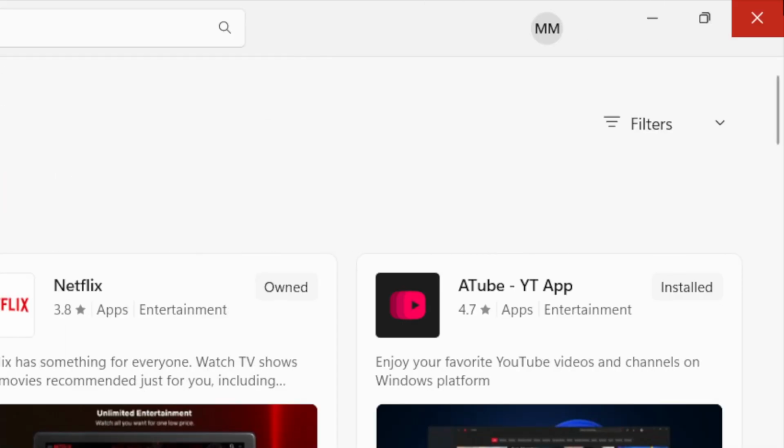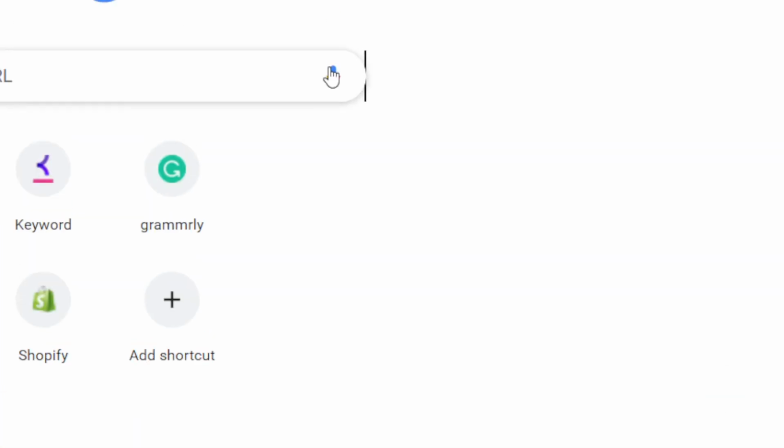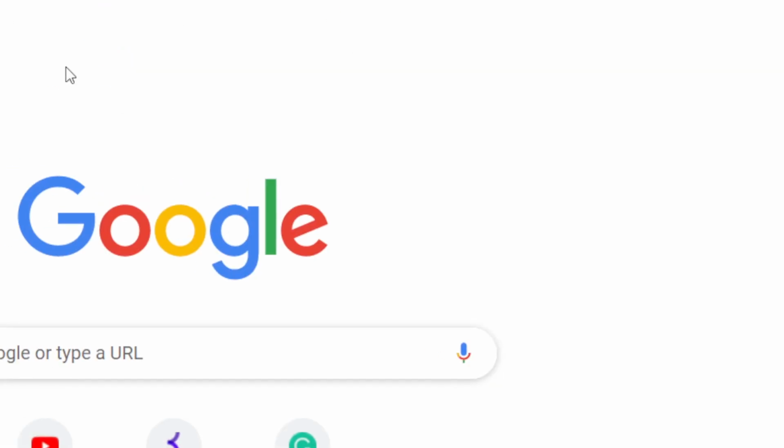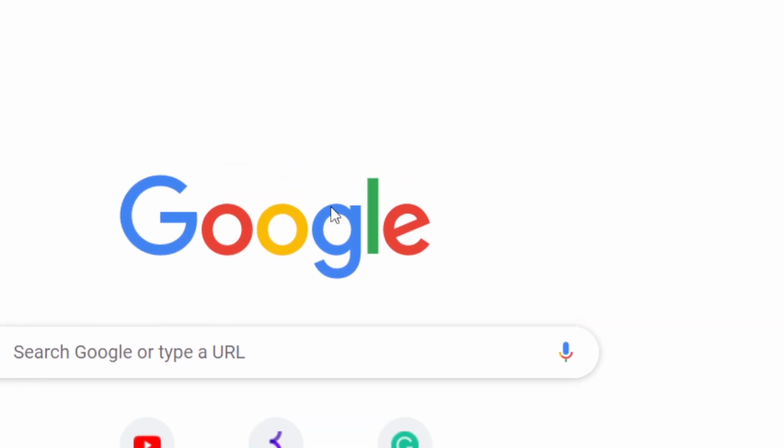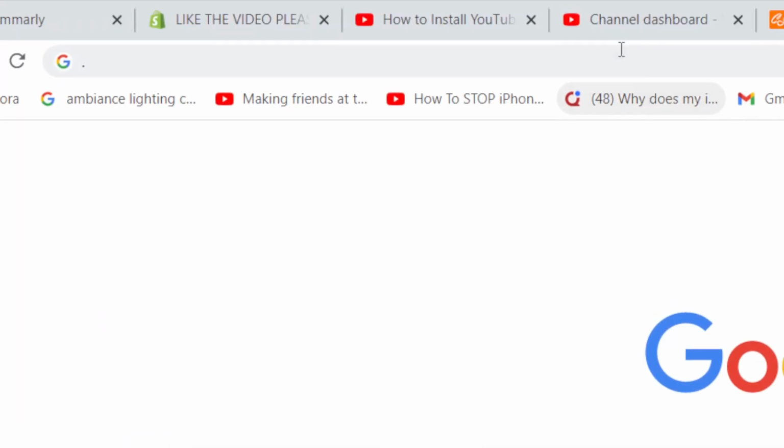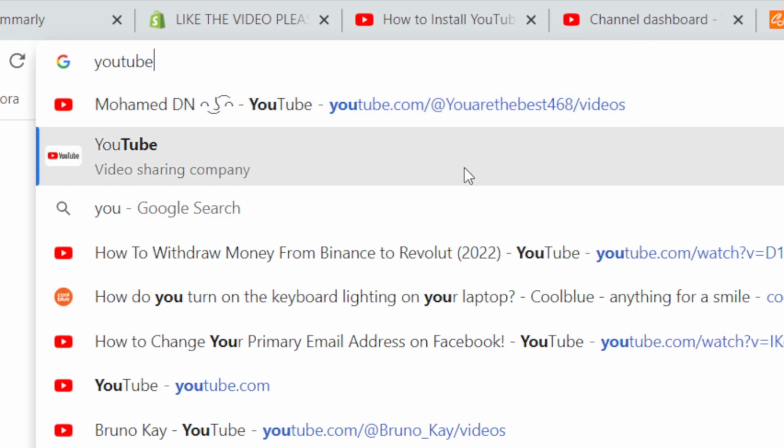So the best way I have found right now is to click on this X and close this, and you want to go to your Google Chrome. I don't know if this works on other browsers like Firefox or Brave, but it works 100% on Google Chrome. Now you wanna search for YouTube. Now this is how you can install the YouTube app.